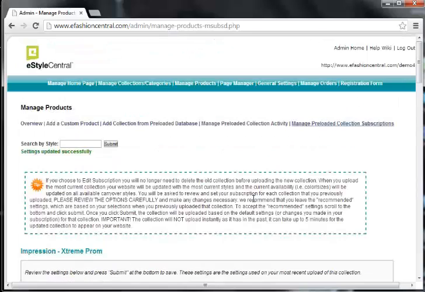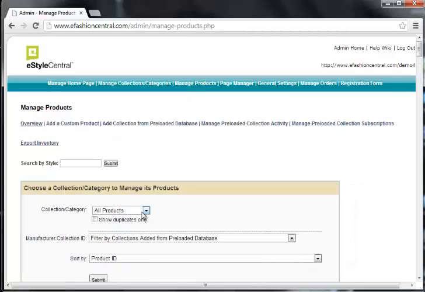Now, if you're not doing the subscription, you're going to do the same thing to get the number, the percentage, that ratio that you're going to get, but you would do it here. You would go into Manage Products. You would find the collection that you want to make the change to.